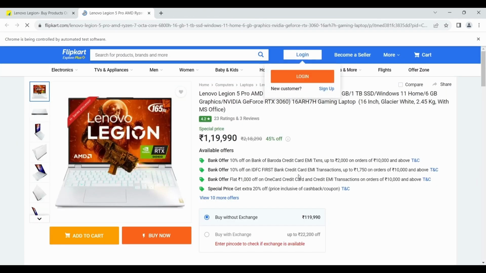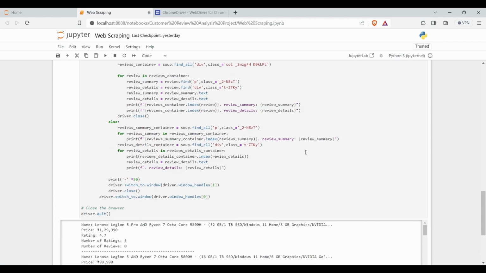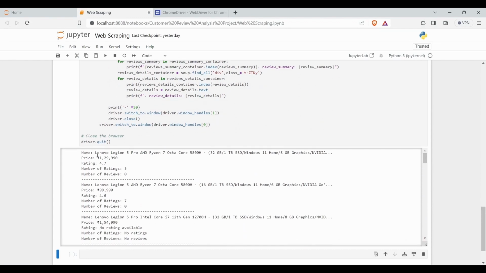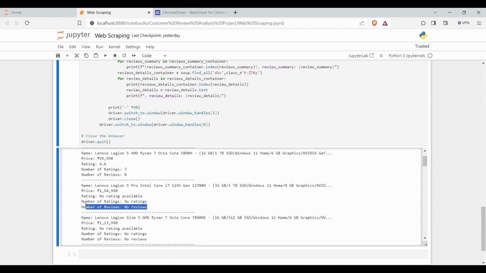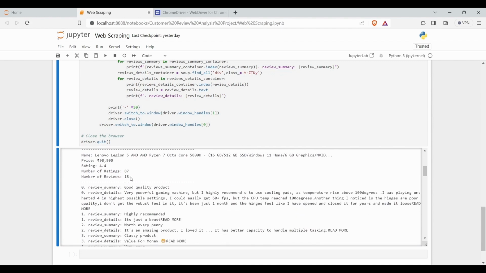So when all the 10 products are done, it will close this tab and then it will send us back to the Jupyter notebook where we'll be able to see that it has extracted the name, price, ratings, number of ratings and number of reviews. So in the first two, the number of reviews is 0. In the third one there is no data regarding the review, so it says no reviews. Fourth as well. The fifth one is where the magic starts.